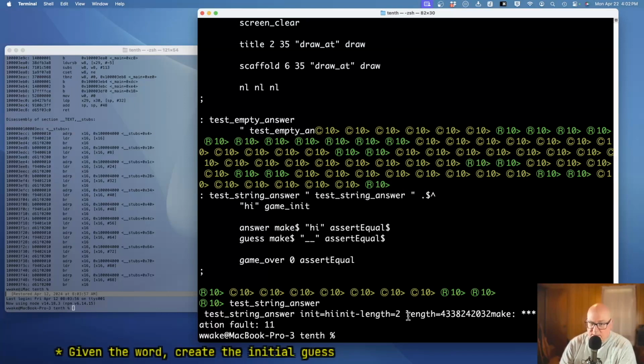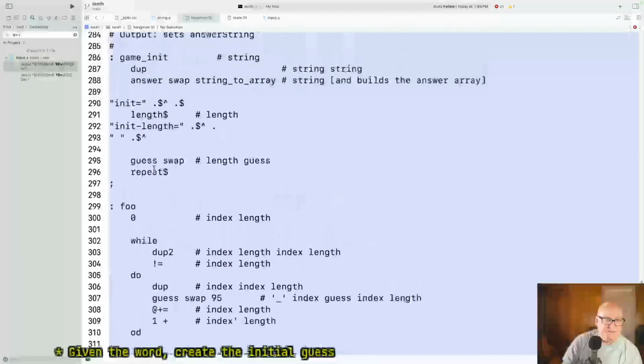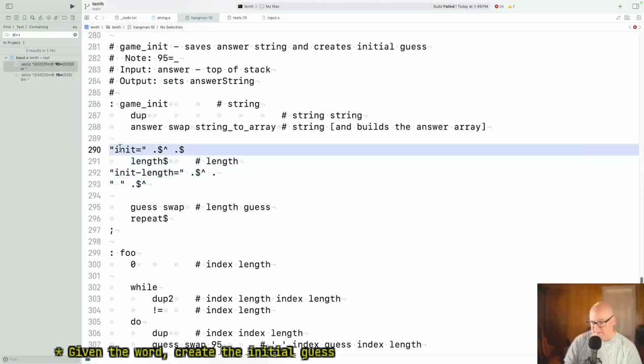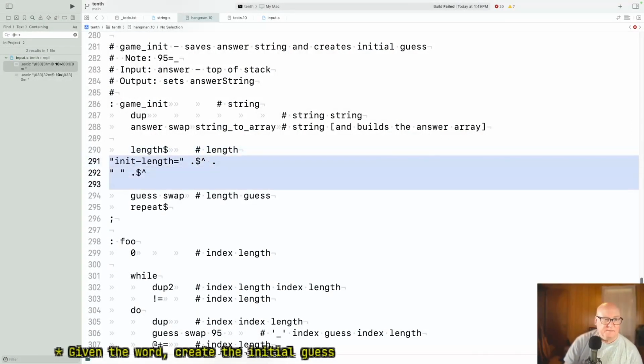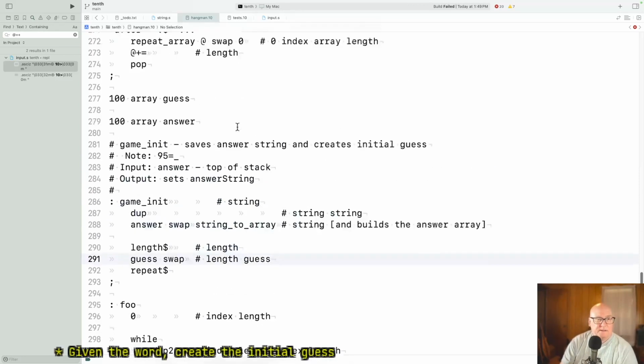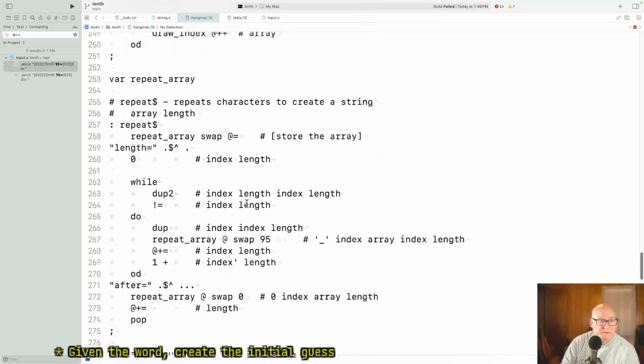High, and it length equals 2. So I'm screwing it up somewhere before I get down there. Okay. This stuff looks okay. So guess swap means I'm passing in length on top, then guess into repeat dollar. He passes, well, that's backwards.